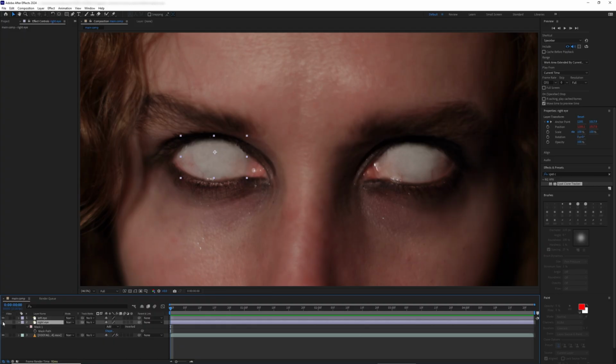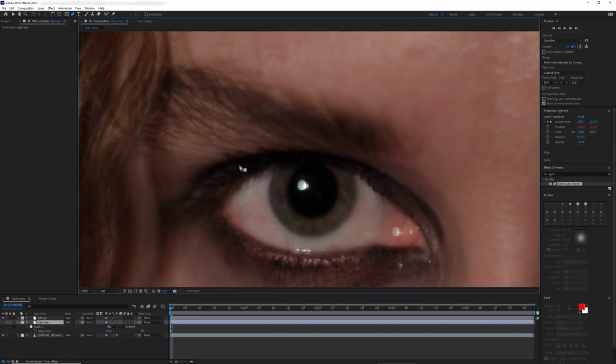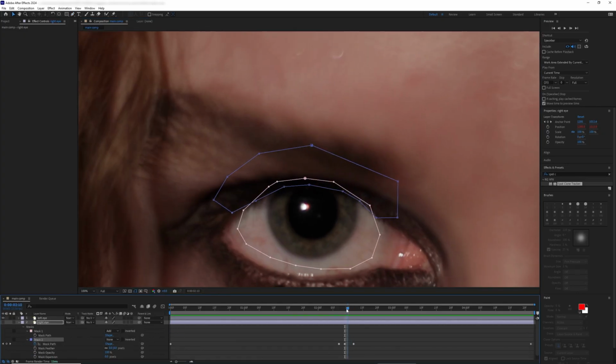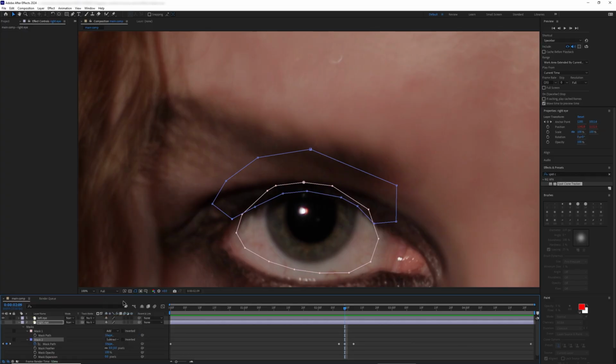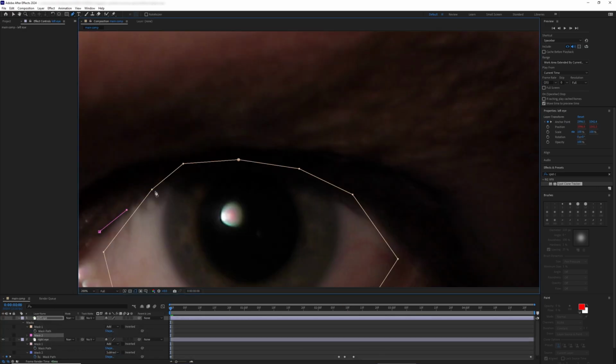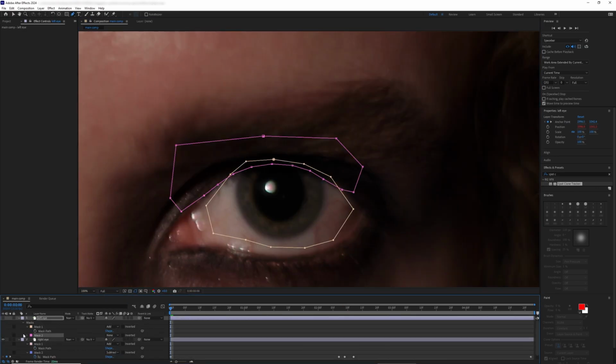This looks pretty cool, but I wanted to bring back some detail from the original clip at the top area of the eye. So I created a rough mask around the eyelashes, and I changed the blending mode of the mask to Subtract and feathered the mask out. This just brought back some detail around the eyelash area. I then went ahead and did the same thing for the left eye.